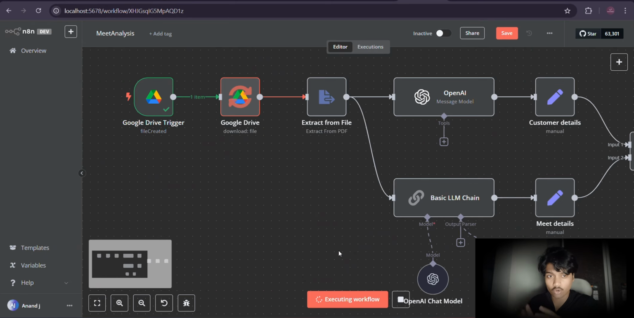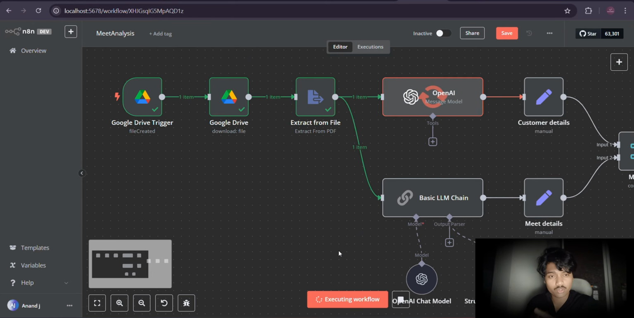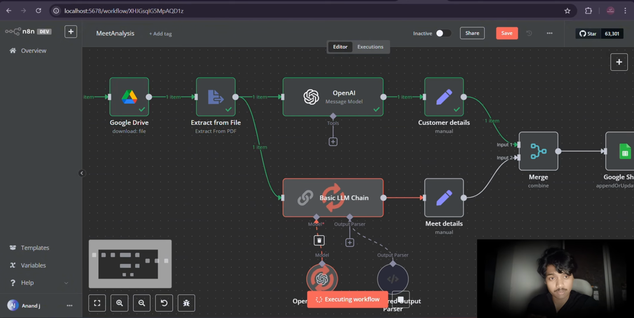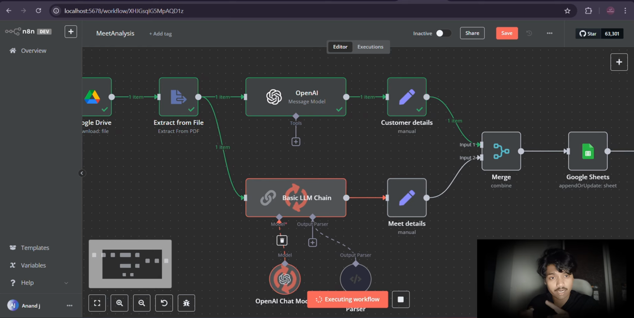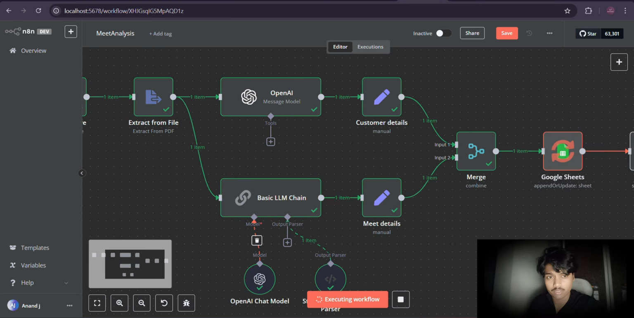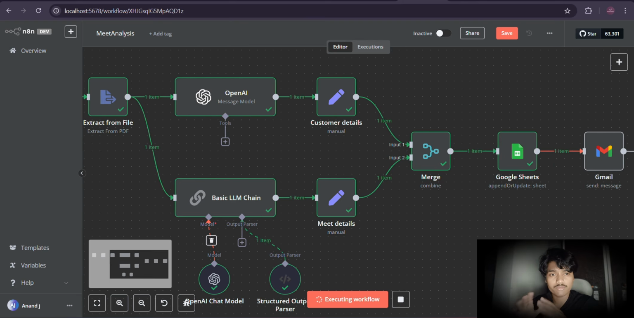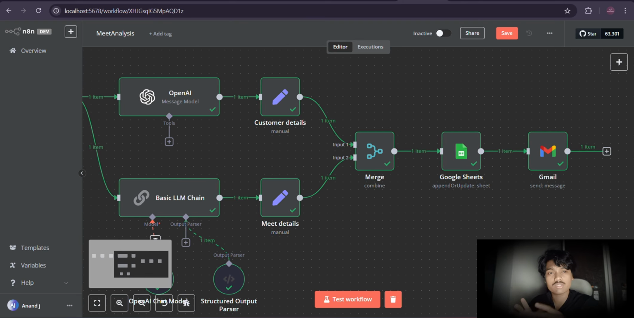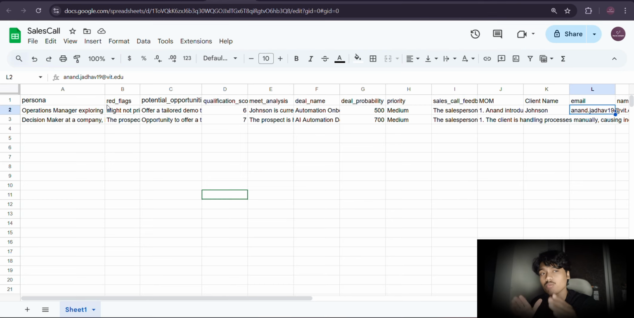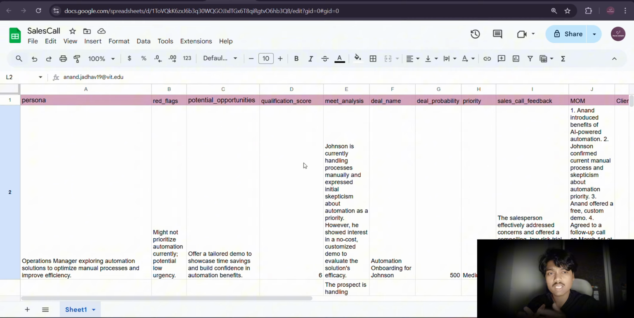We can create an automation that will analyze your call, then give the feedback to the particular salesperson, then analyze the red flags, then potential opportunities, and how much is the priority of the customer. All this information goes into your CRM, and also you can get the minutes of meeting into your mailbox. So let's see how we can do that.